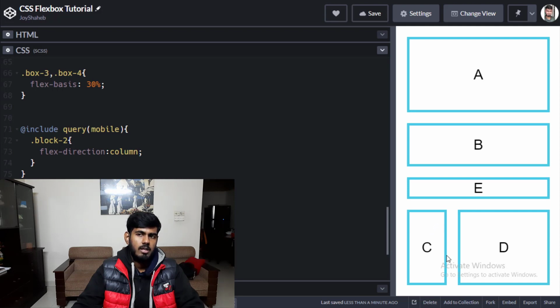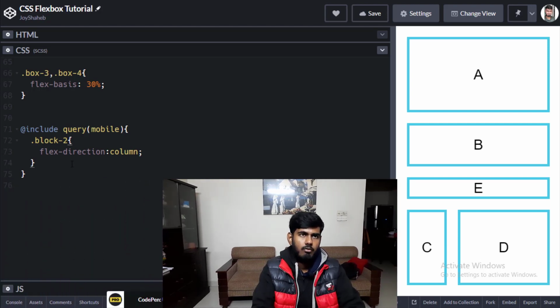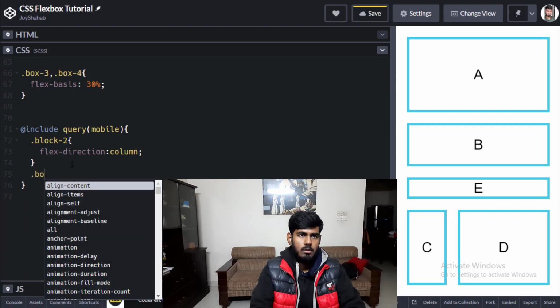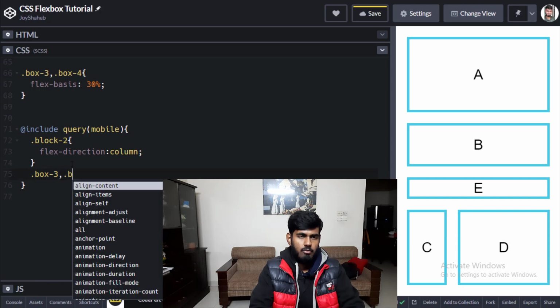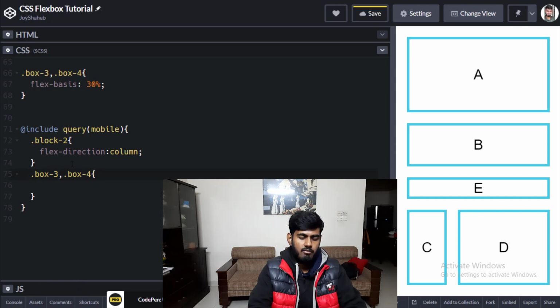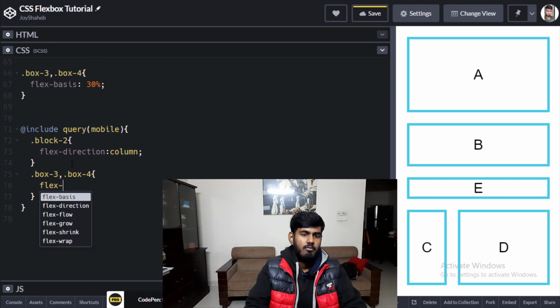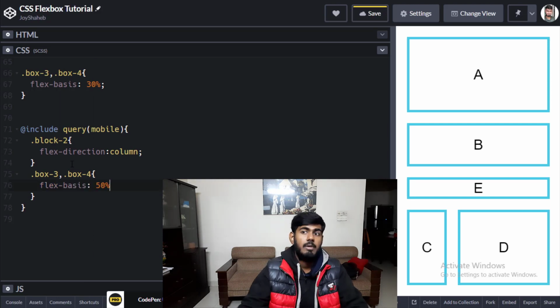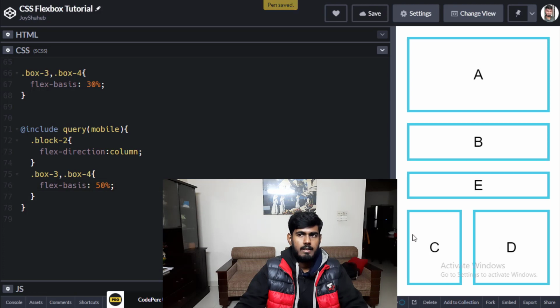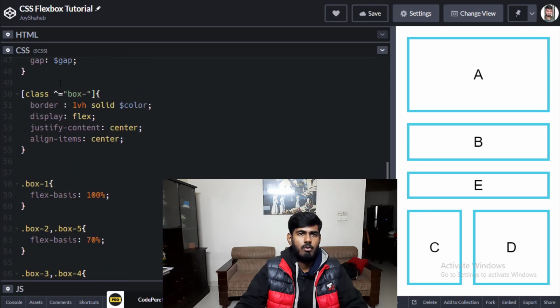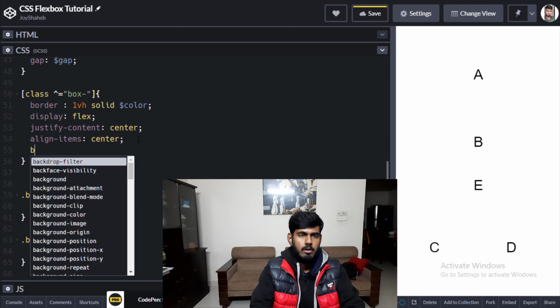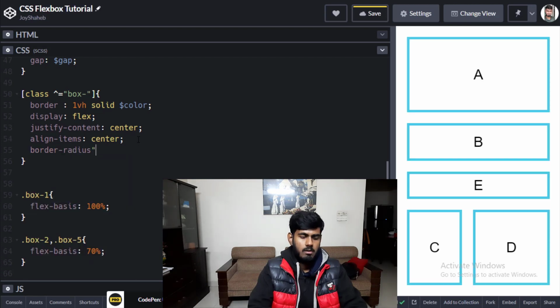And now for the block 3, you can see that it's on a row, but it's not equal to each other. Okay, so in order to fix that, over here write .box 3, .box 4. Okay, you're gonna define flex basis to be 50%, so it's gonna be equal to each other. Okay, like that. If you want to define some border radius around the boxes, you can do it by going over to this block of code over here and write border radius 10 pixels, like that.